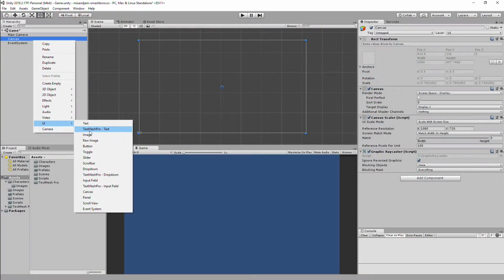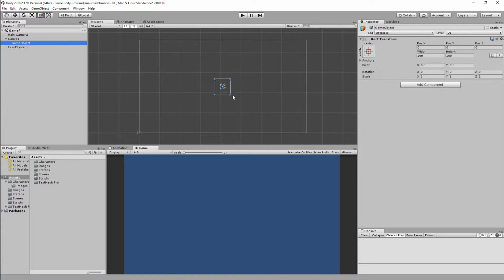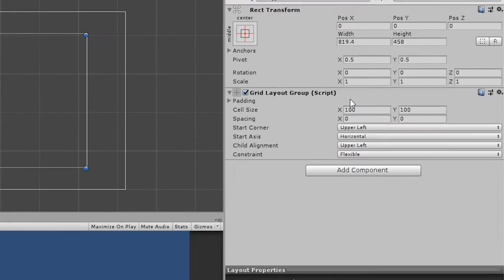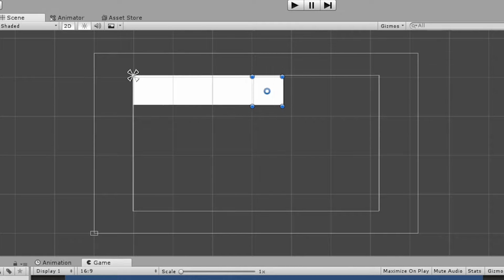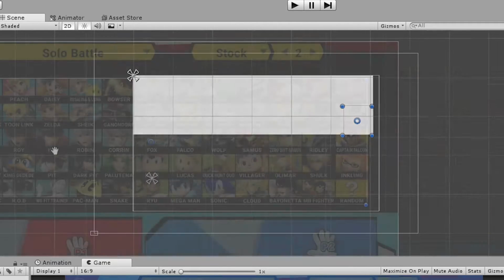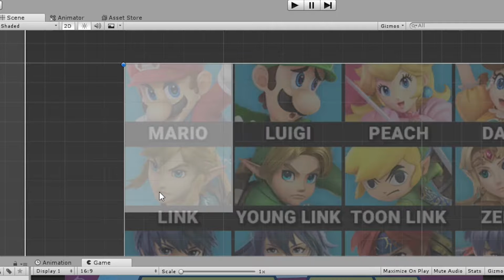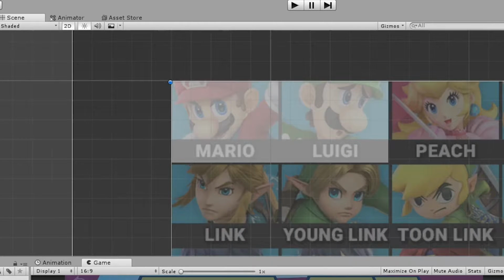So first thing was to create an empty game object on my canvas and use the grid layout group. In this way, every element that's a child of it gets organized in a grid. I used a screenshot of the game as reference, so I could position things correctly.